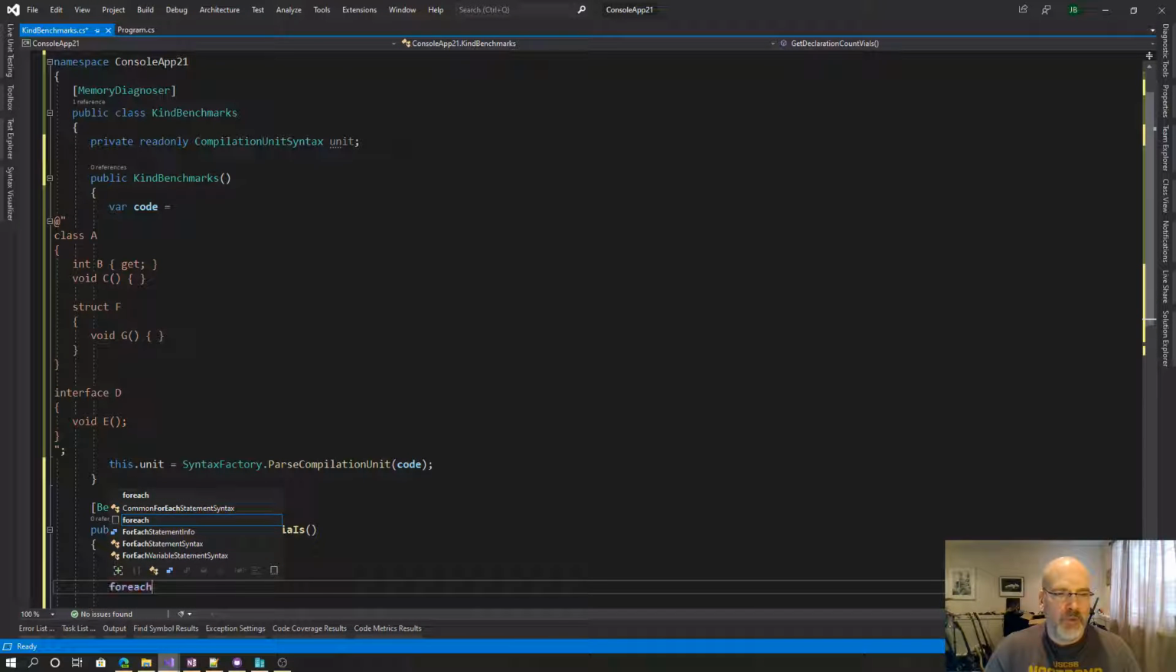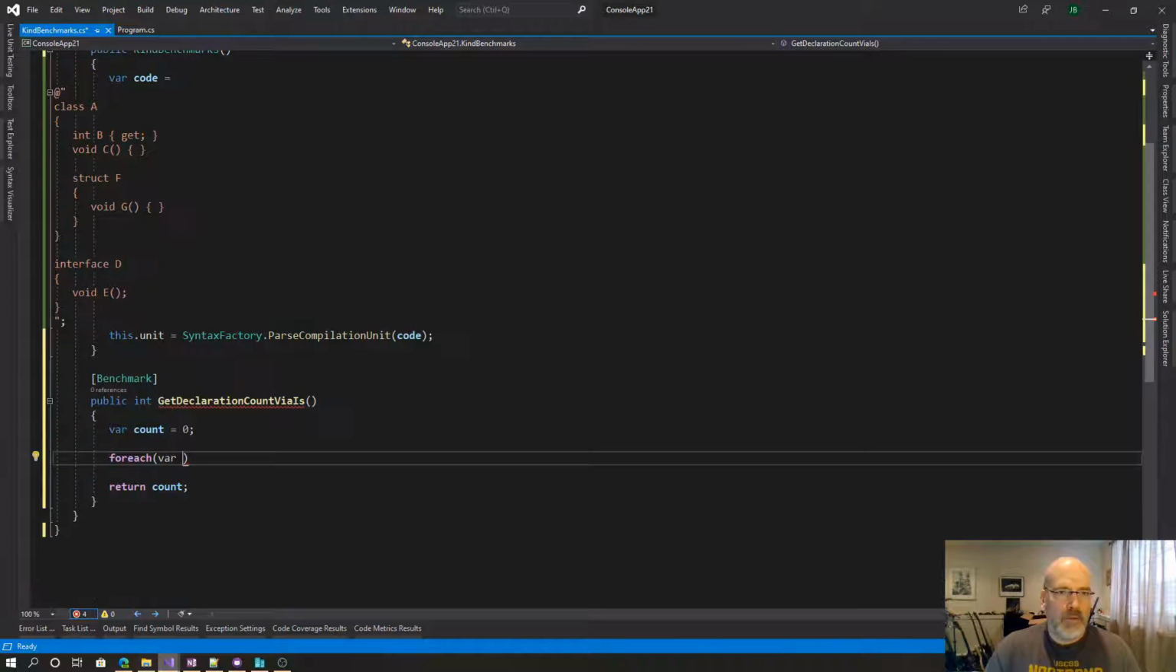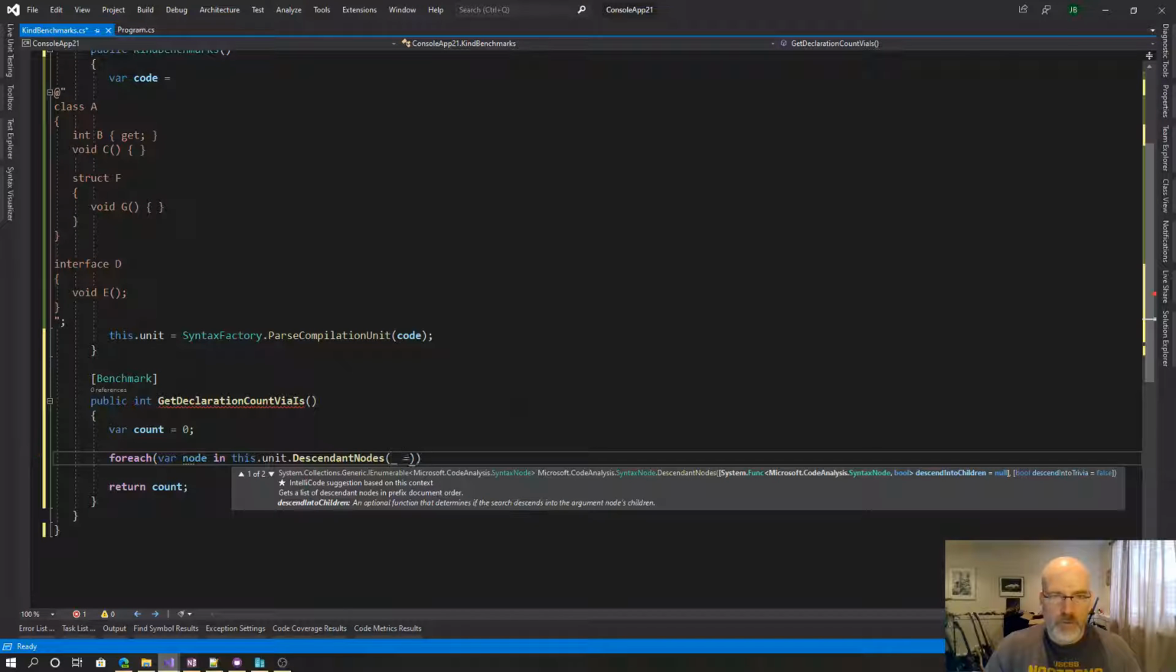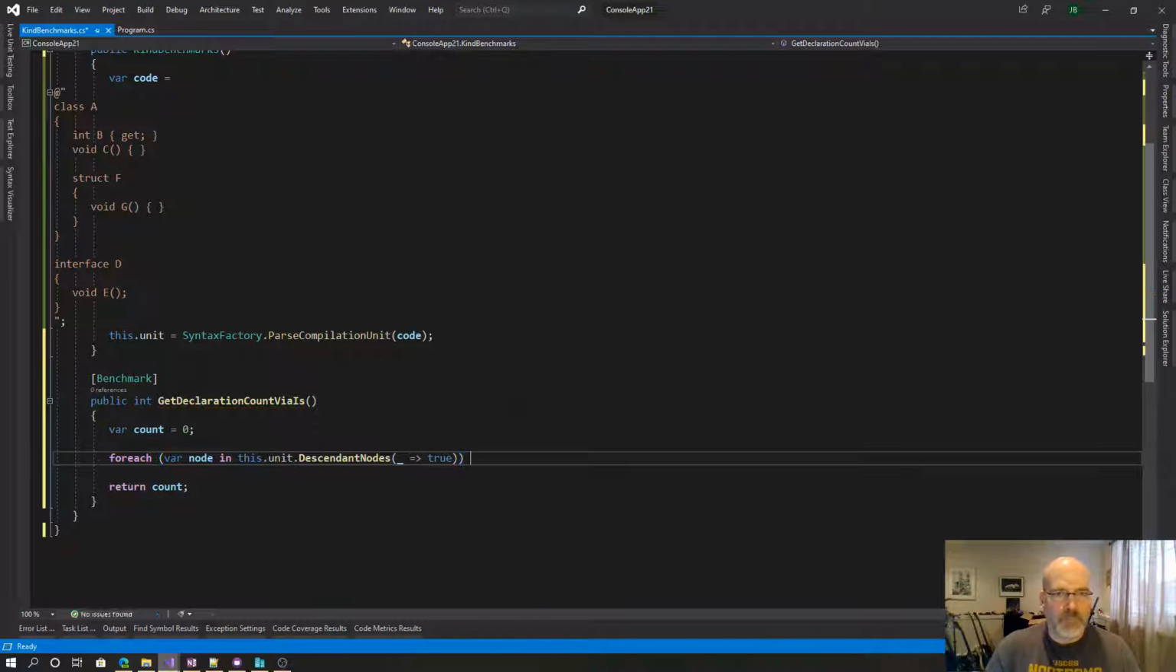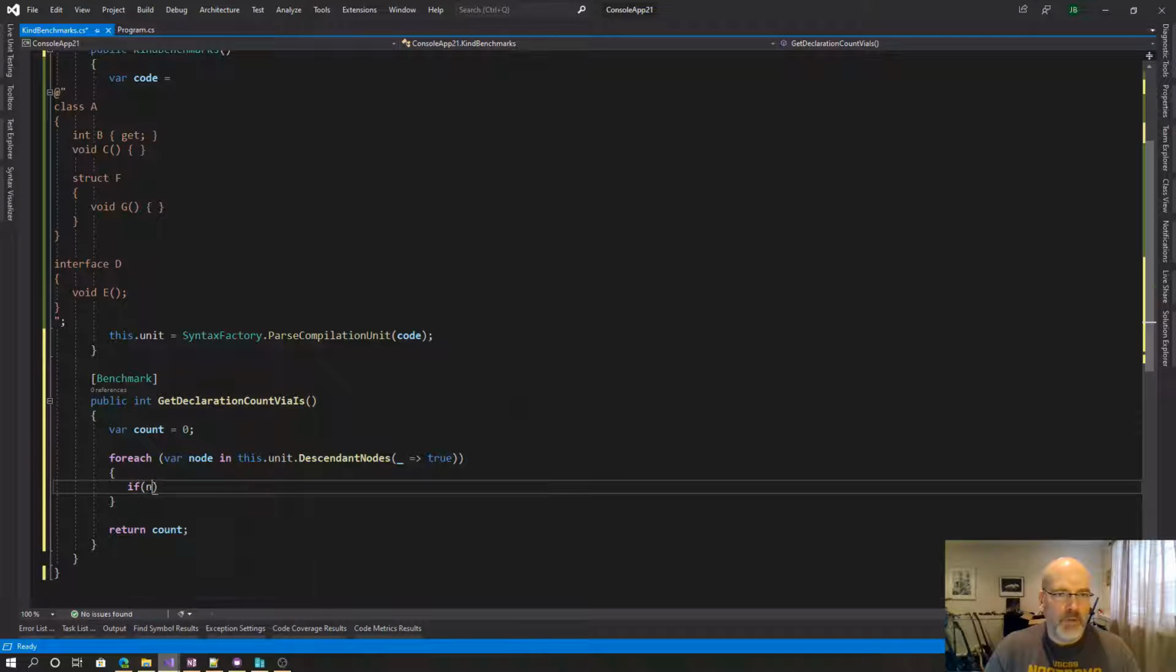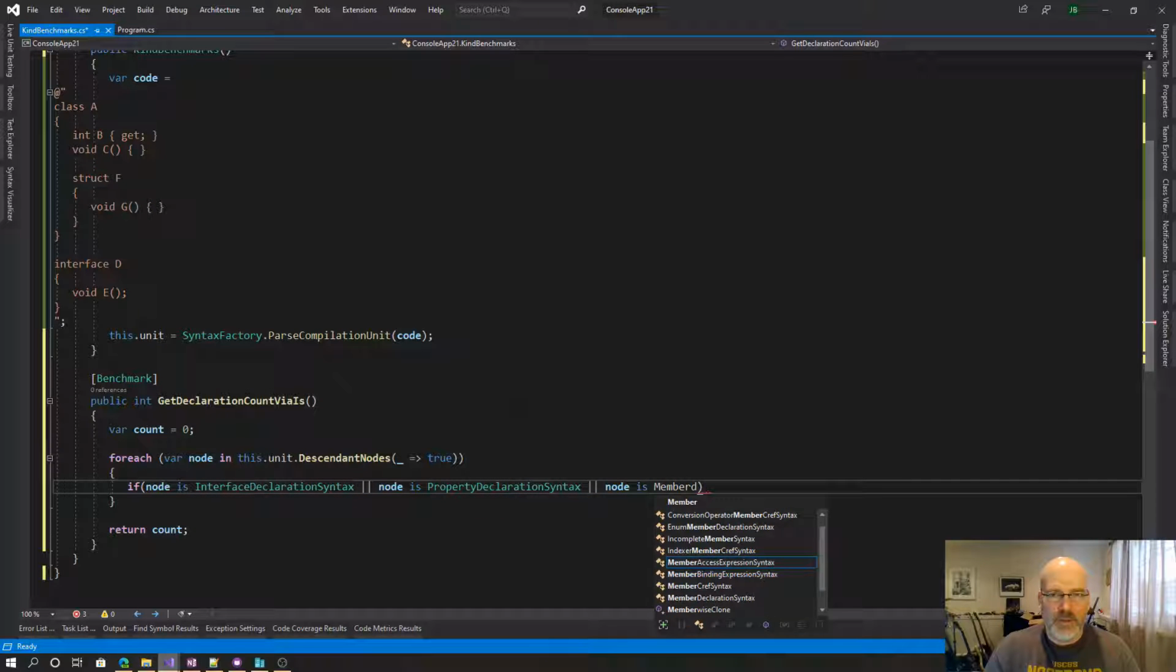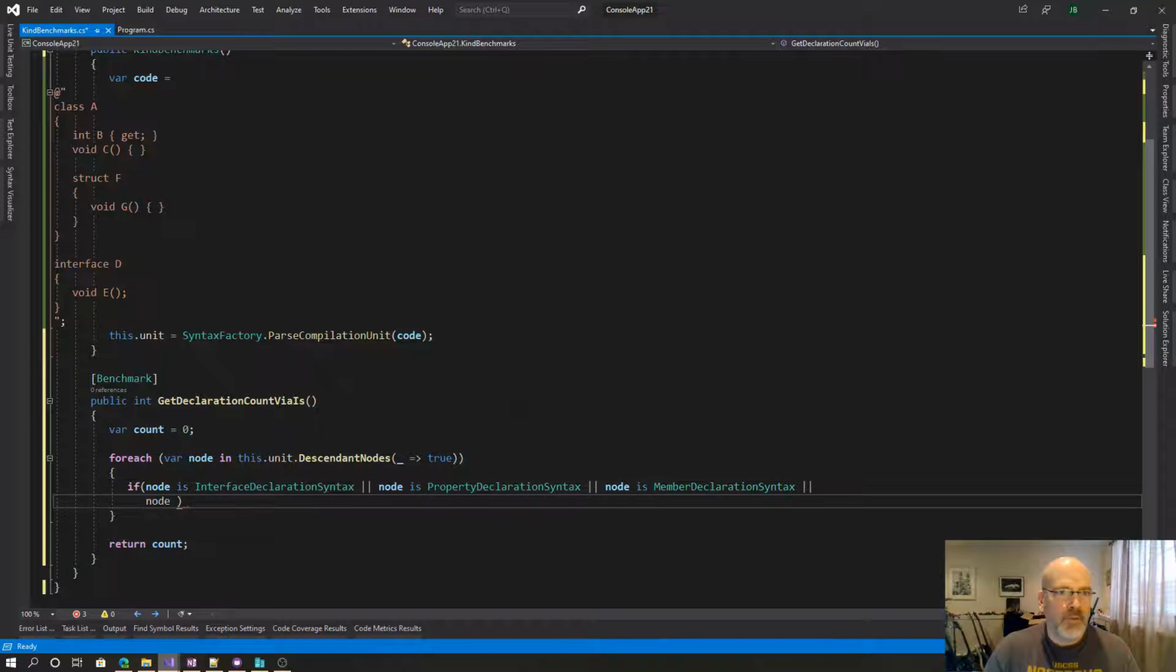And then we're going to say foreach var node in this.unit descendant nodes. I'm going to go through everything. Okay. If node is interface declaration syntax, or node is property declaration syntax, or whoops, or node is member declaration syntax, or node is struct declaration syntax. Okay. You know, let's put a field in here.